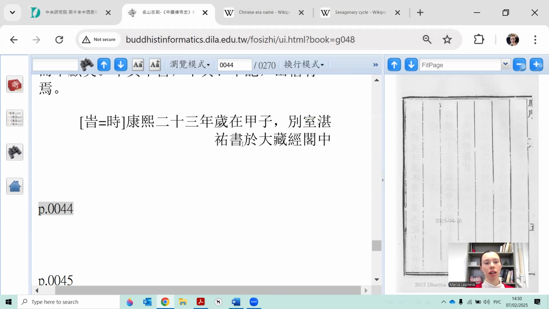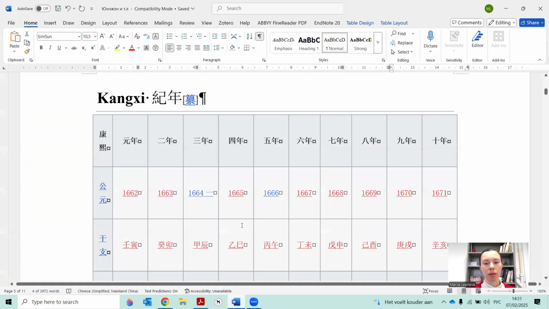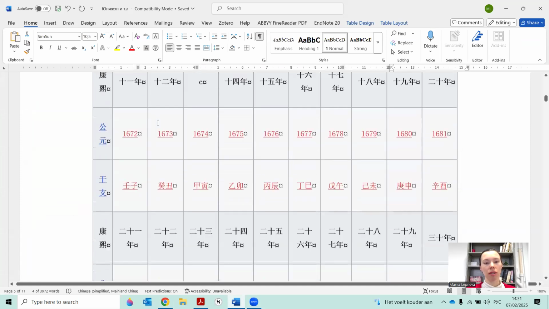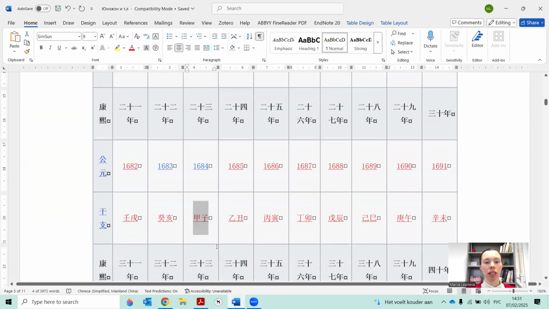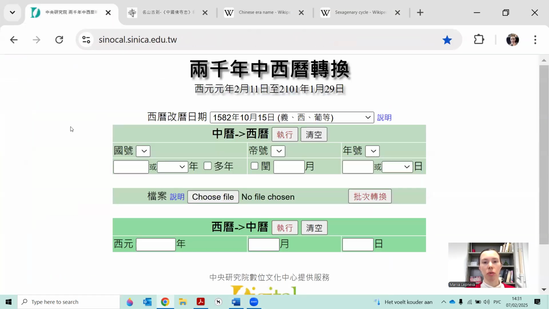And now, how do we make out what Western year that is? Well, the very straightforward way is to find some kind of these tables on the internet. I just saved them all in a Word file. For the Kangxi era, I will go to the 23rd year, or I'll just search this file for Jiazi, and I'll find that it is 1684. But now let's see how this simple task can be solved with an online tool.